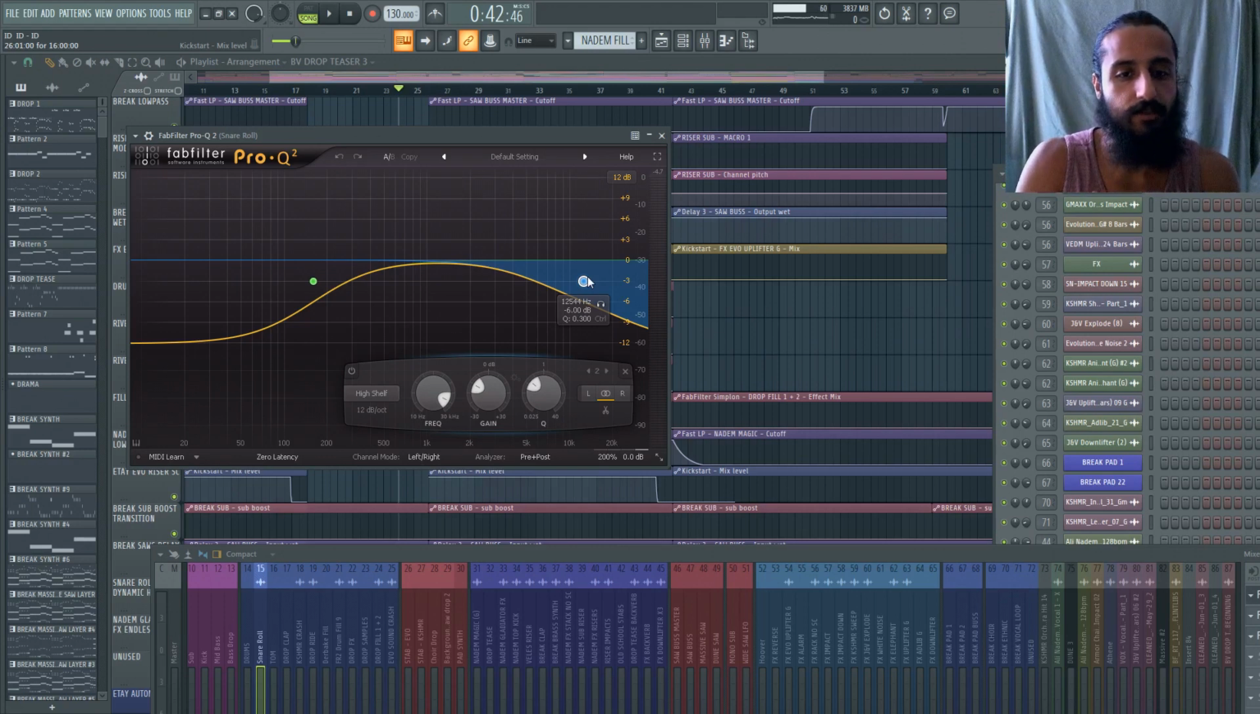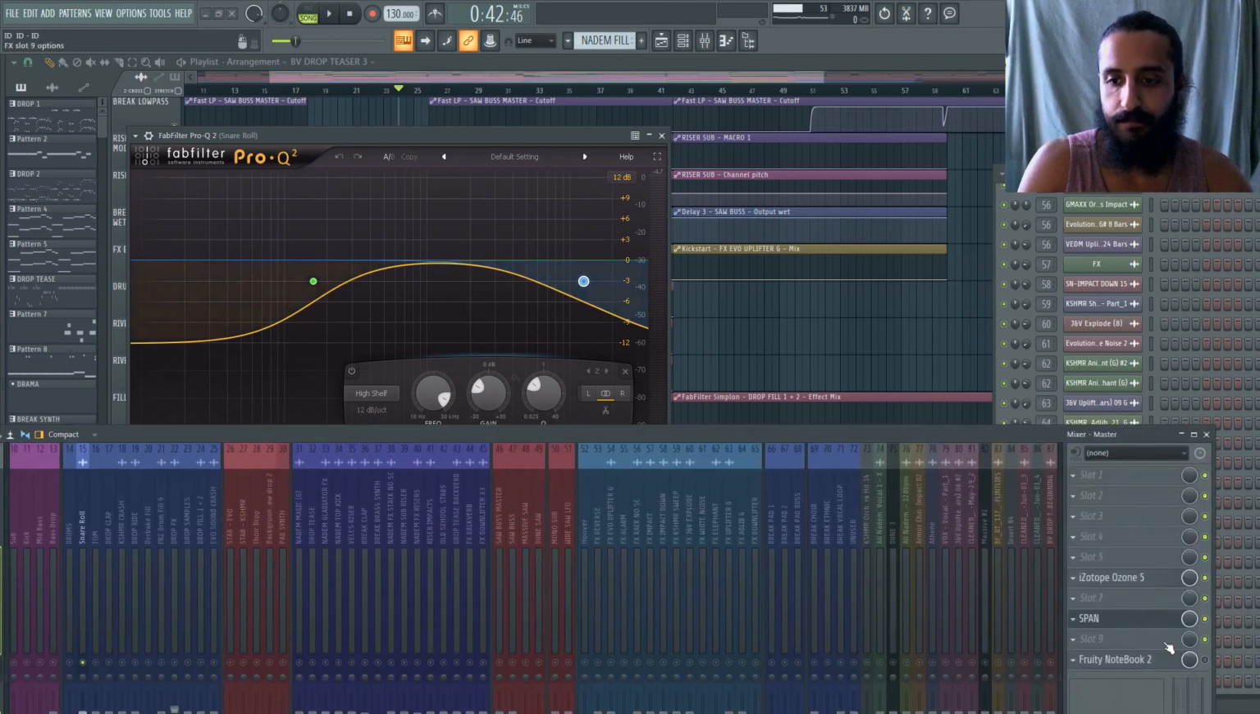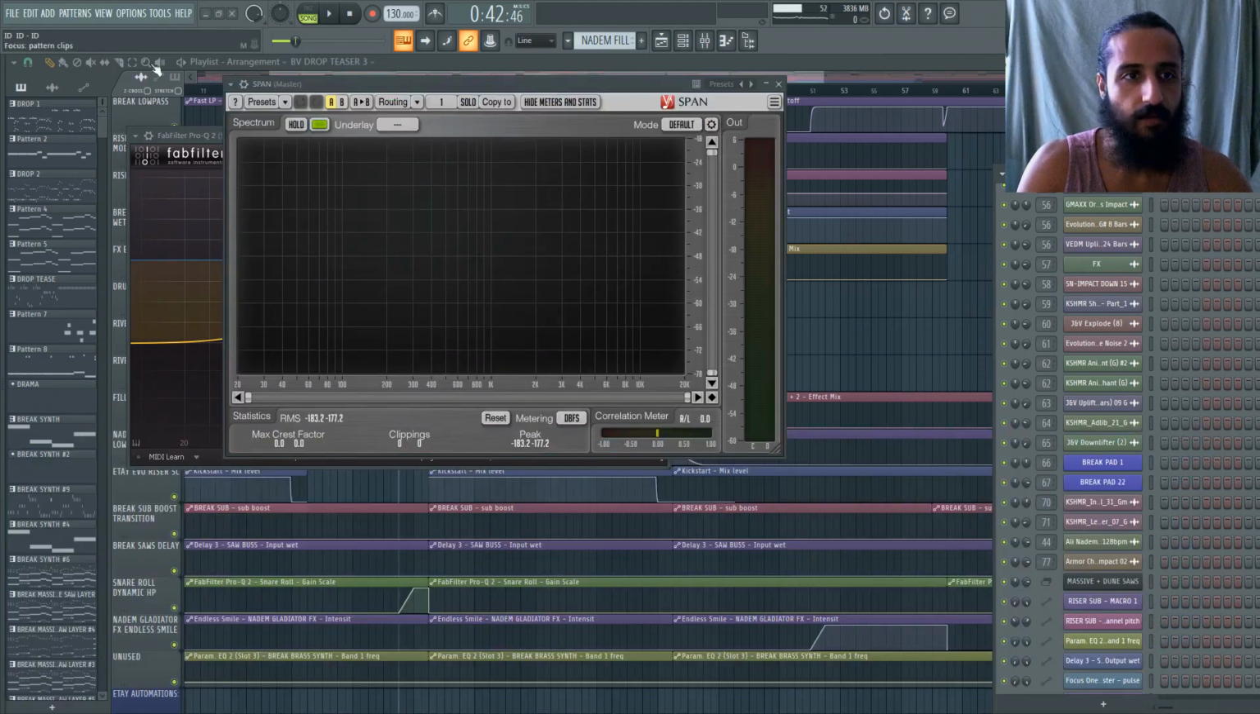But the whole point of using this is that it will allow you guys to really ensure that the high end is not combating with the drop elements, because the stuff around this high end can be very powerful and very audible and take away from the impact of the drop. So what I mean is that even if the buildup doesn't have a lot of bass frequency, let's take a look at the Voxengo SPAN.